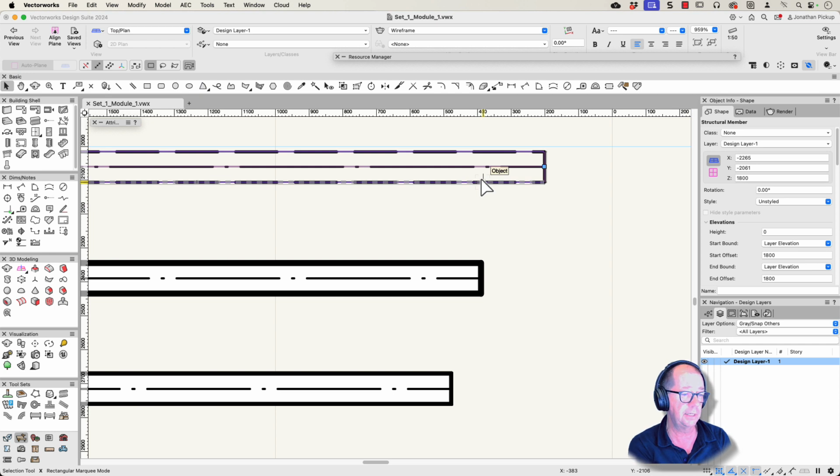So this means that it's quite easy to create your drawings the way you want, because depending on the elevation of the beam, you'll get the graphic style you require.